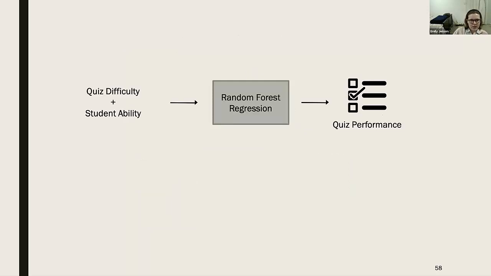So to go back to our research question, we took these 2 new features, quiz difficulty and student ability, and we fed these into our random forest regression model, again, to predict quiz performance. And we found a Pearson correlation of 0.34, which, to put that into context, was about the same as using those non-quiz activity features.